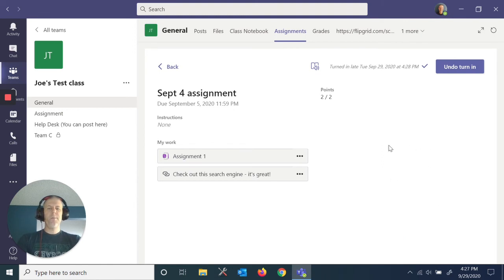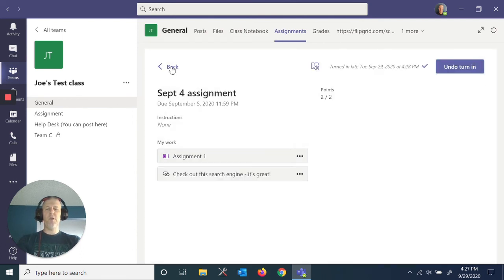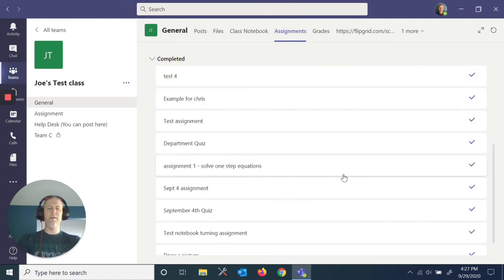And away I go. If I turn that in accidentally, I can click this undo turn in button. It says turned in late. I can undo. It tells me what was last returned. It can unlock some things, and away I go. So I'm going to turn that in again, see if he'll regrade it for me, and maybe give some extra credit on that assignment because I wanted something else there.